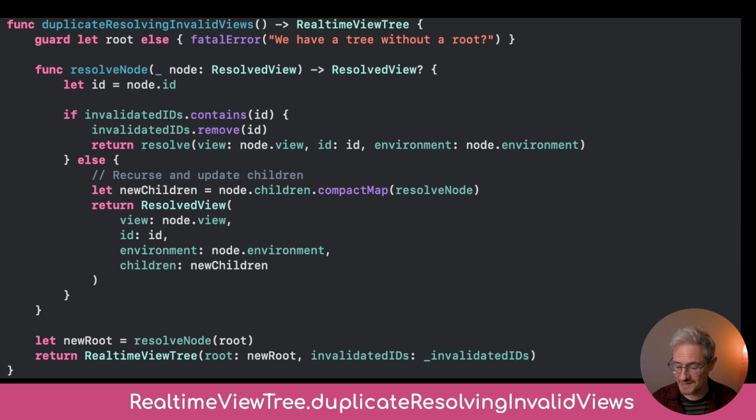It starts from the root and recursively checks each child against the invalidated IDs set. It's got this nested resolve function inside the view. So it goes into this view, and if this is invalid, then first it removes it from the list of invalidated IDs. So we are updating state as part of this duplicate resolution thing. And then it calls the same resolve function we just saw before.